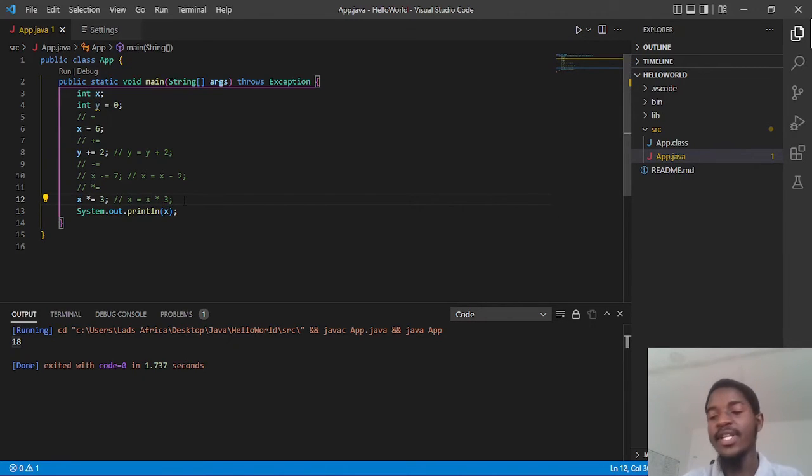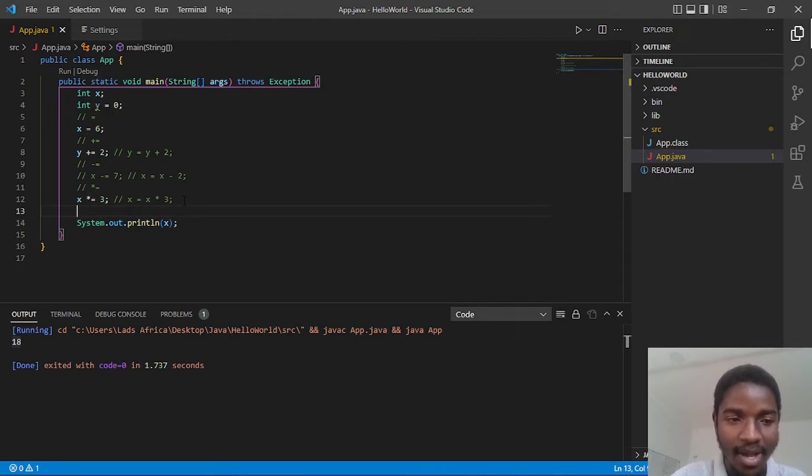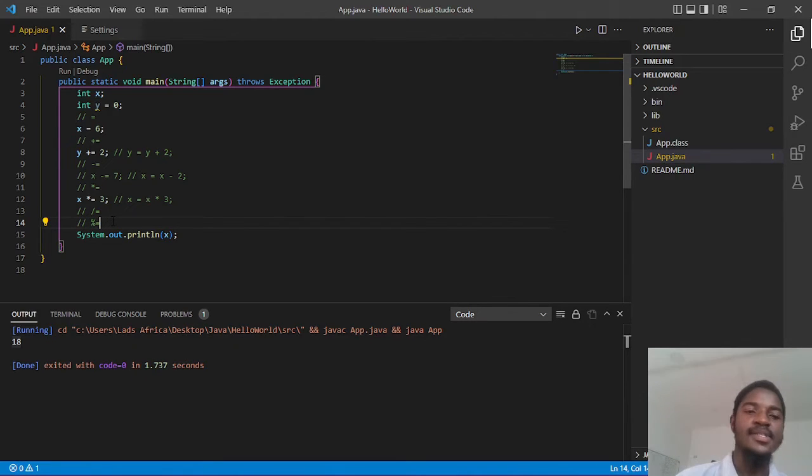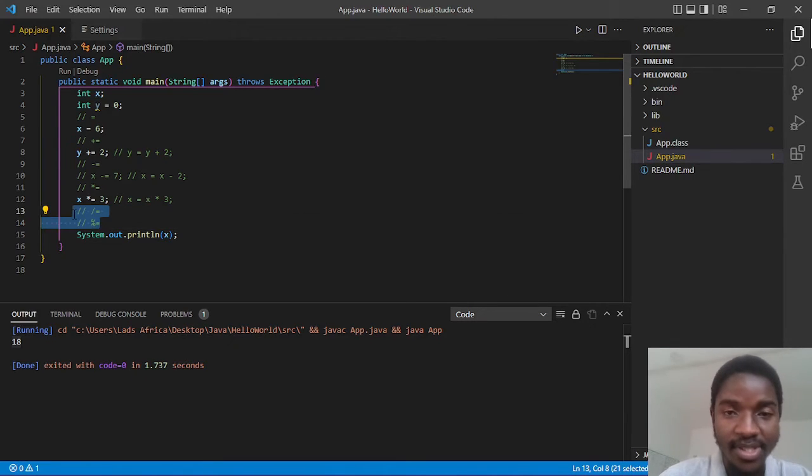The other categories that we are going to be looking into, but I won't demonstrate here, are your assignment for today. One is the division assignment, which is this, and then we have another operator, the modulus equal to. So go on and research these operators and see how they work. I'm not going to demonstrate them here.